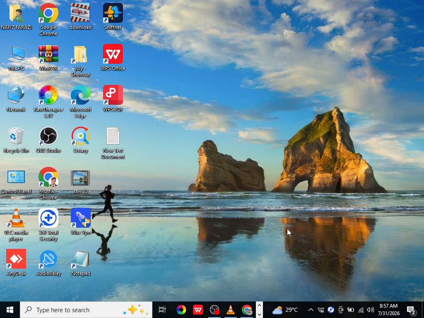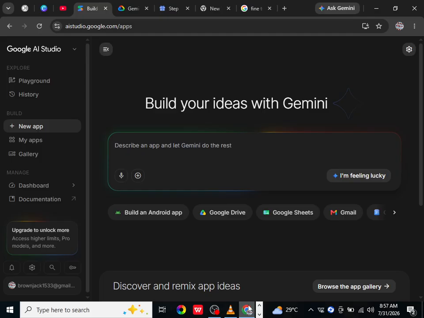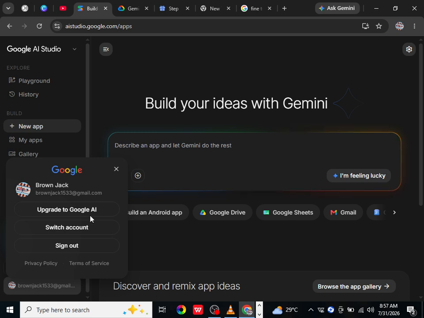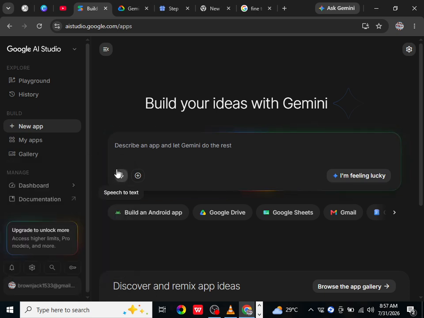Let's get started. First, open your web browser and go to Google AI Studio. Sign in with your Google account and access the dashboard. Choose a Gemini model that fits your chatbot's needs, such as handling conversations, answering questions, or providing customer support.